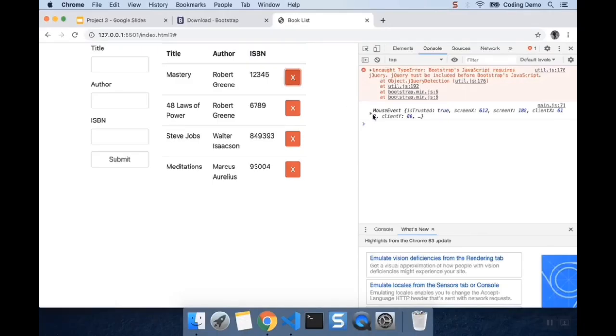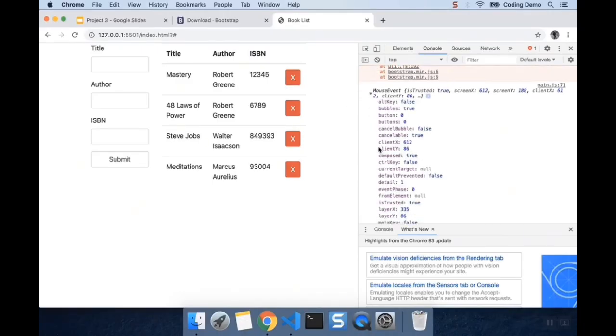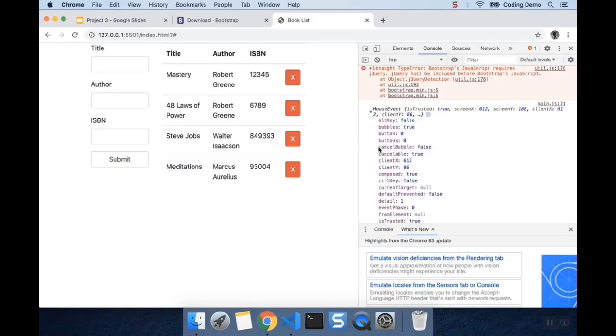So that's great. Now what we have to do is check the target and traverse to the parent element. So we'll have to traverse back to the parent element of this entire element.